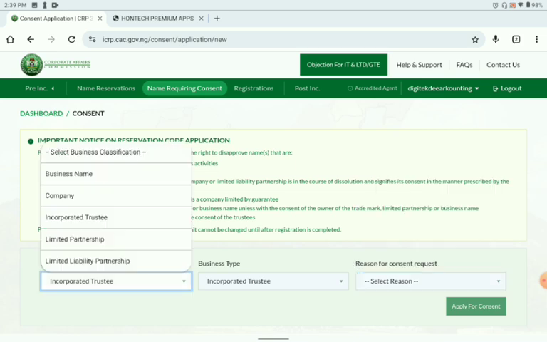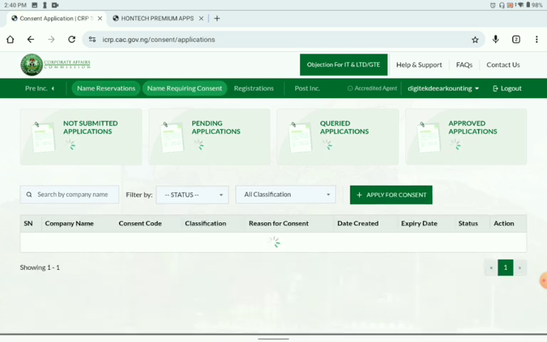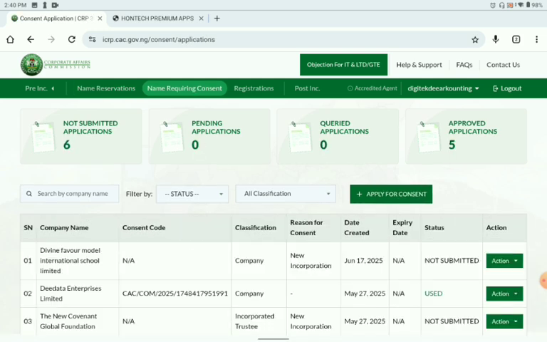So that's where you go when you want to do name reservation for an incorporated trustee. The way it works in name reservation is the same way it works under name requiring consent. The only difference between name reservation and name requiring consent is that name requiring consent is used for NGOs and any incorporated trustee. That's where you have to reserve their name. Then any company name that has restricted words, that's where you go to apply for their reservation.